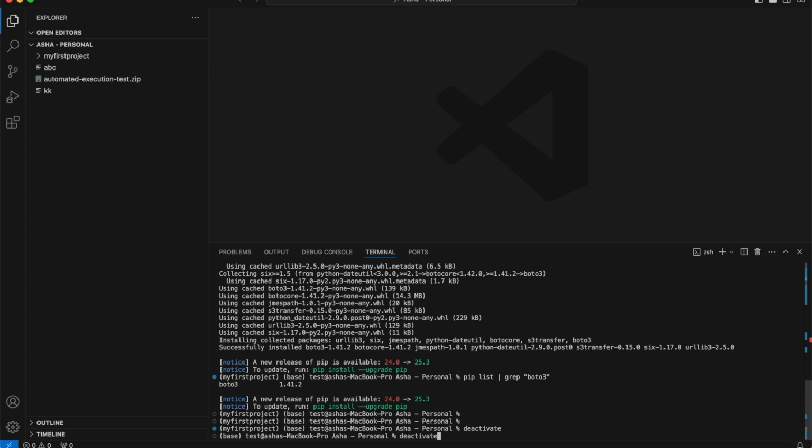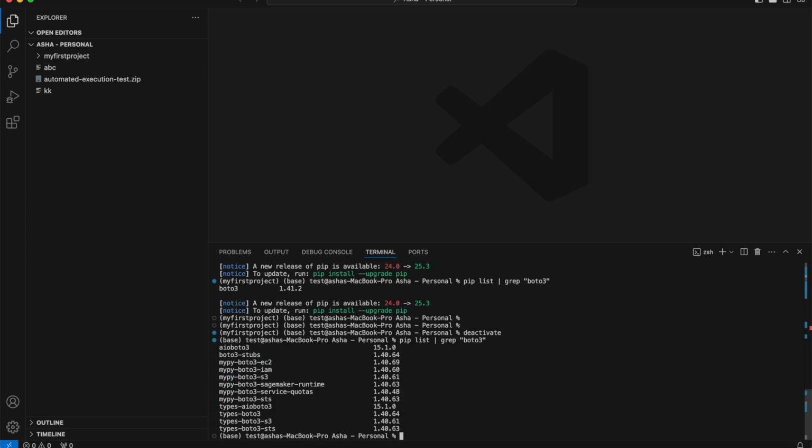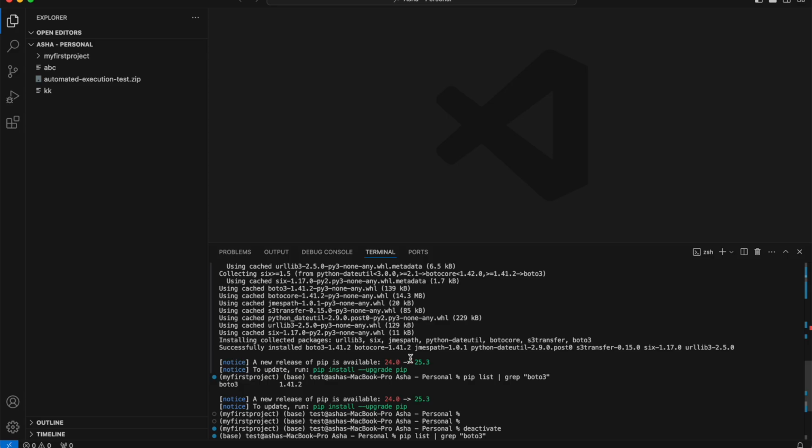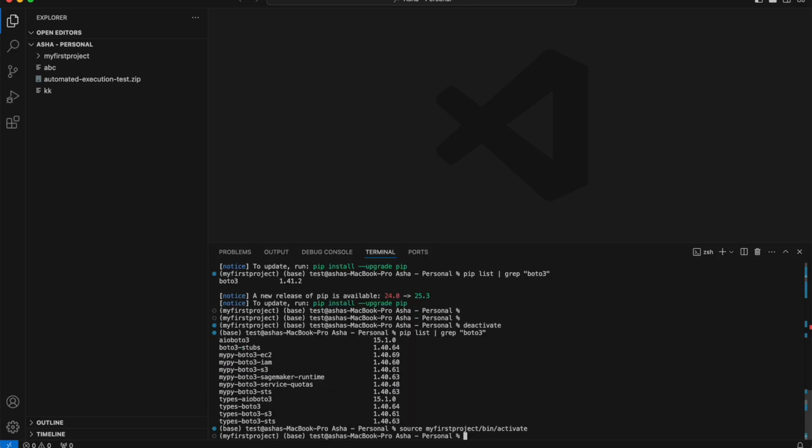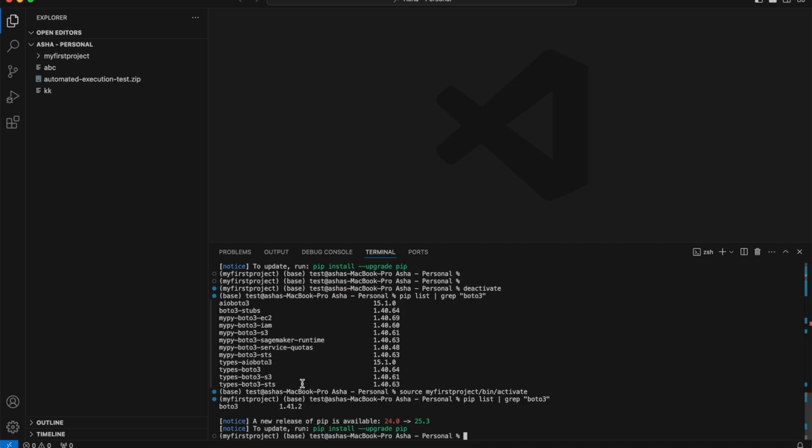Now let's see whether it exists here or not. You see, boto3 does not exist here. It only exists in the virtual environment. If I re-enter it, it only exists here in my virtual environment. So this is how you could create your isolated environment. Basically, if you don't want to install packages for the whole device, you could just create your own virtual environments and run your projects.